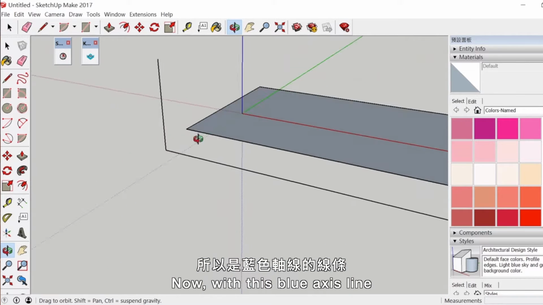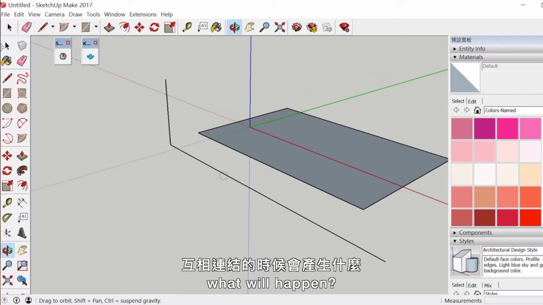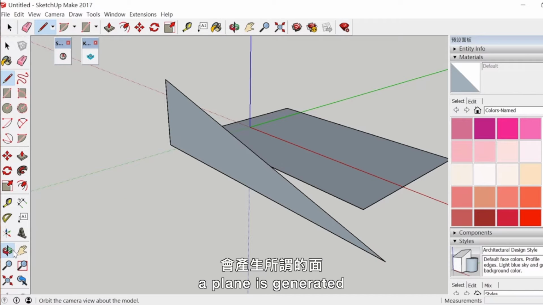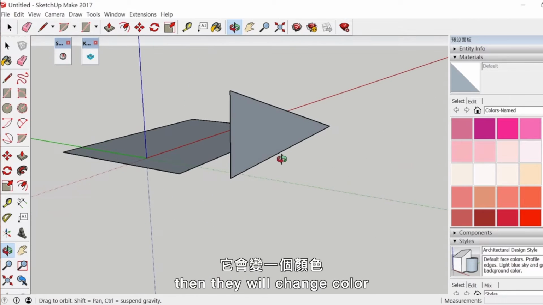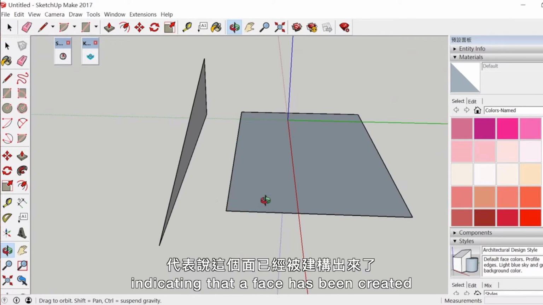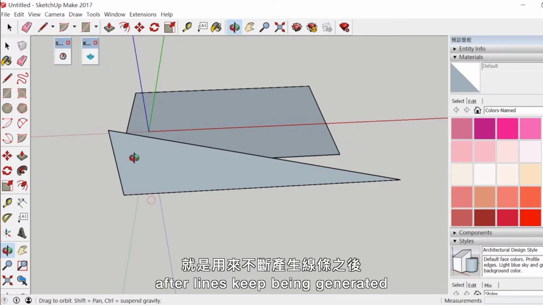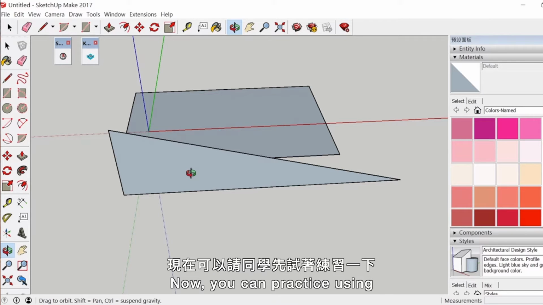Now, with this blue axis line, if we connect the 2 lines together, what will happen? Everyone knows that when 2 lines intersect, a plane is generated. So if they overlap, then they will change color, indicating that a face has been created. So with the line tool, after lines keep being generated, they can intersect and become surfaces. Now you can practice using the line tool.